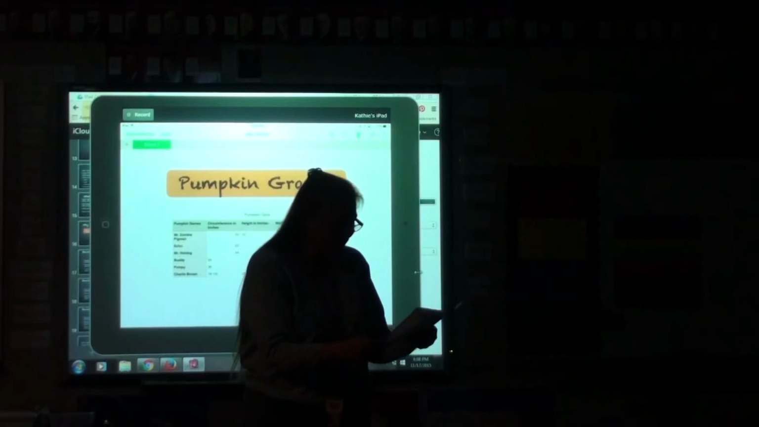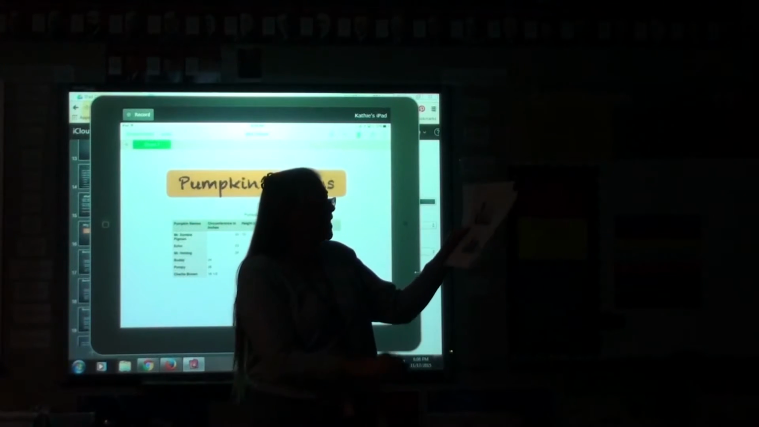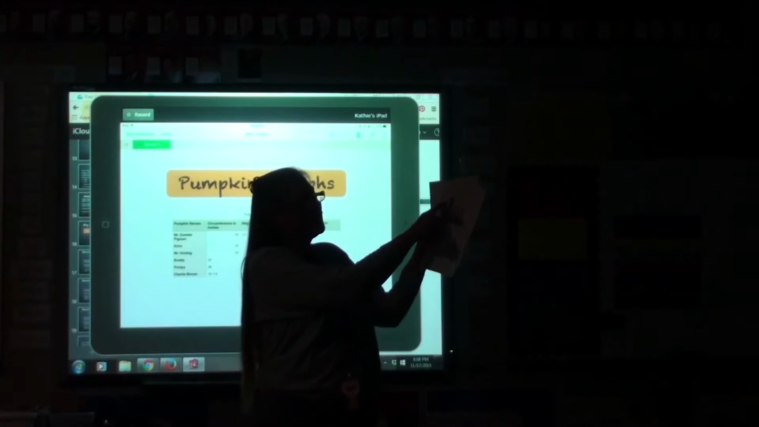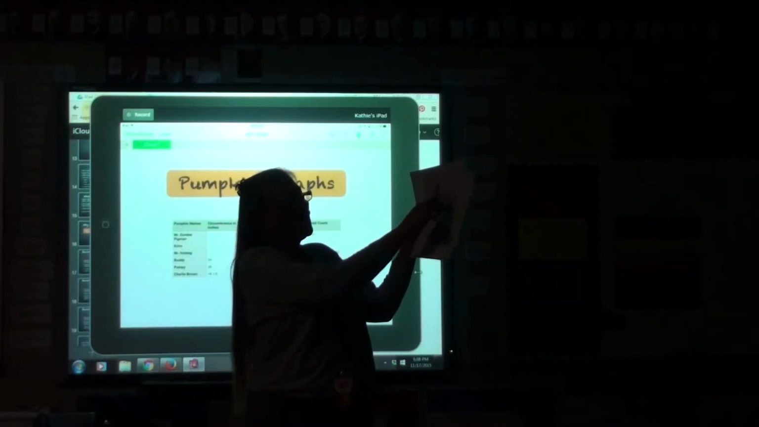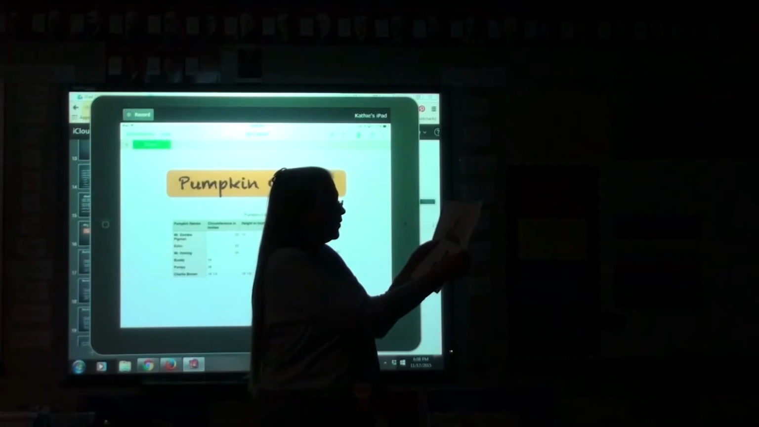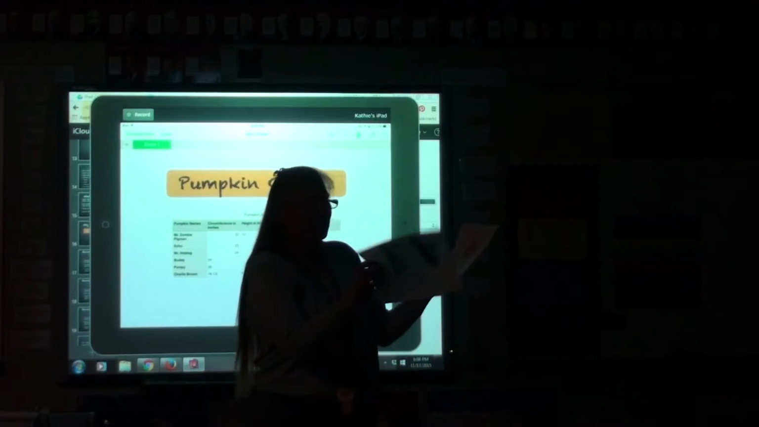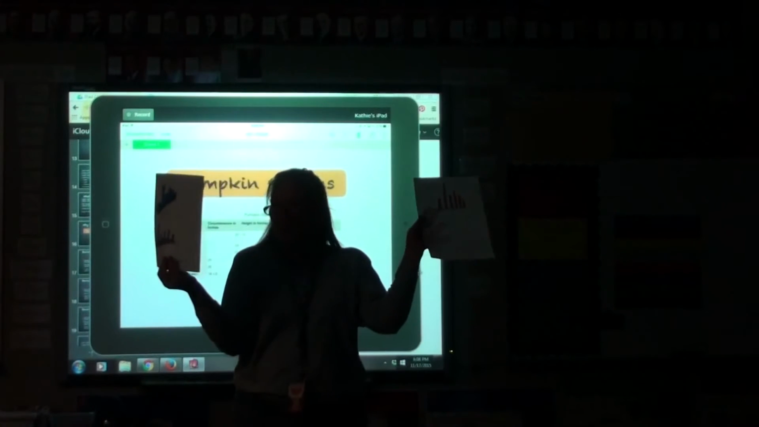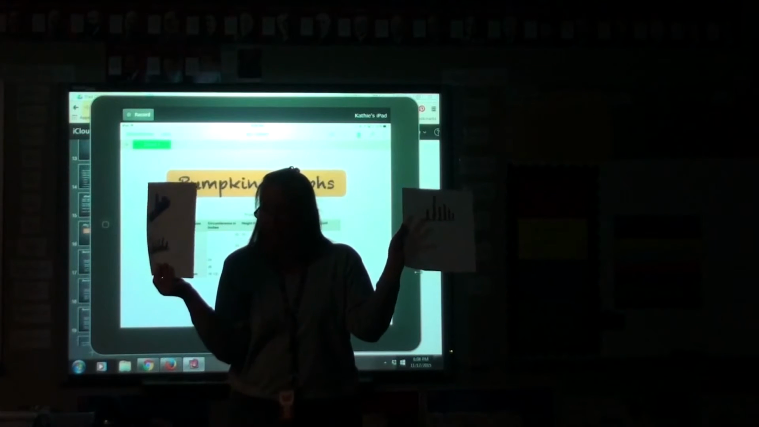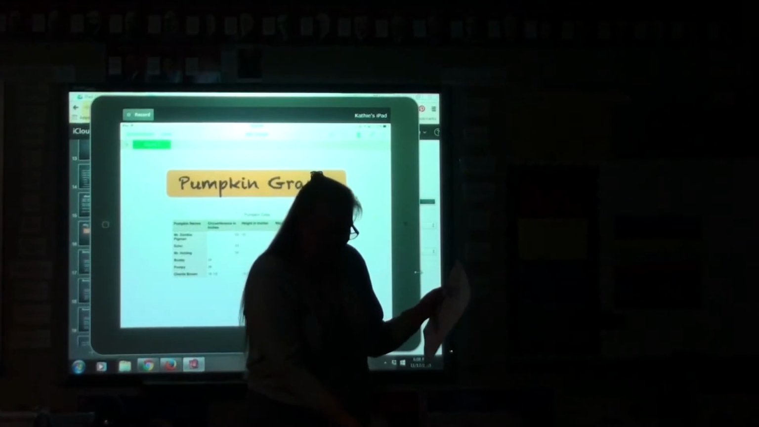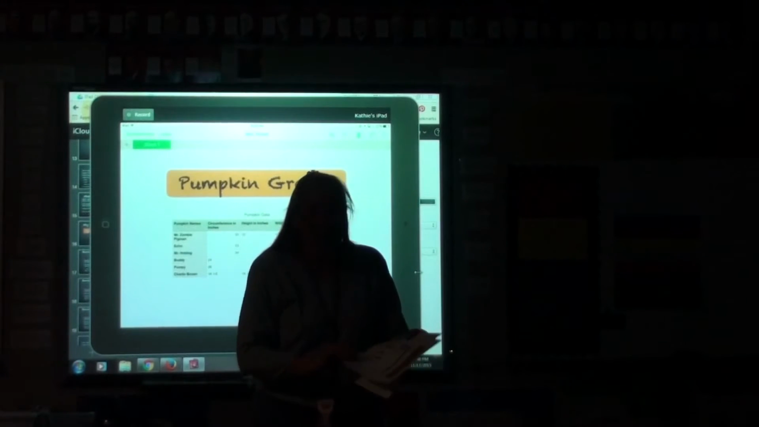So 4 pages later, this one is the circumference and the height and the weight, and this one's just the seed count. But then they did 3D graphs, and they just had a great old time. They had so much fun, and some of the kids even did circle graphs and things like that.